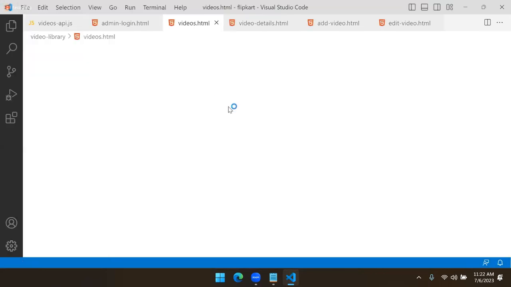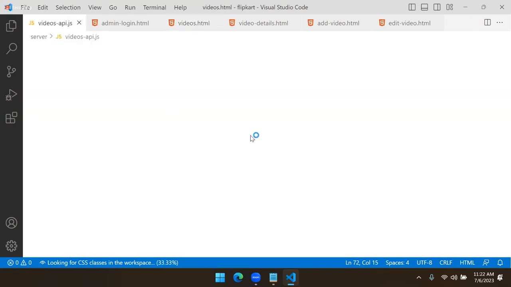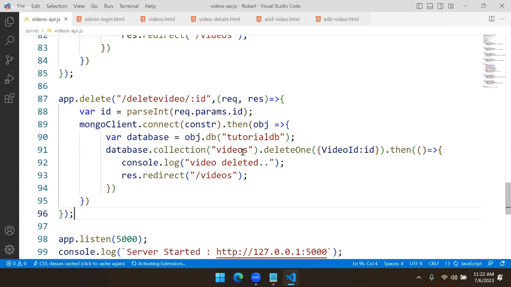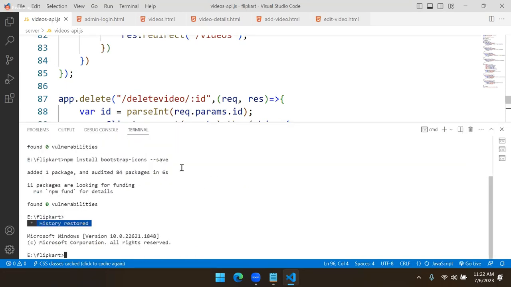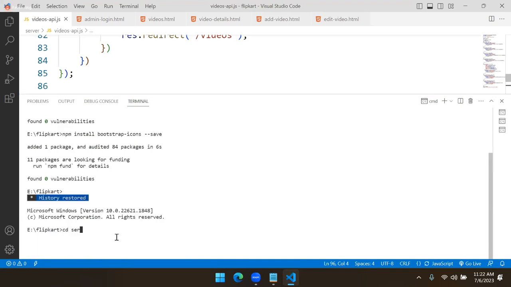So in this project, first we need to start the API. In the API, it is in the server folder. This is node videos API.js. That is videos API. So that is the server started.